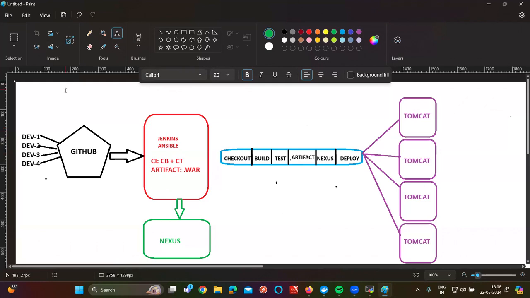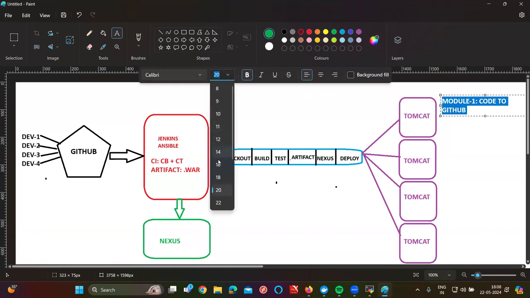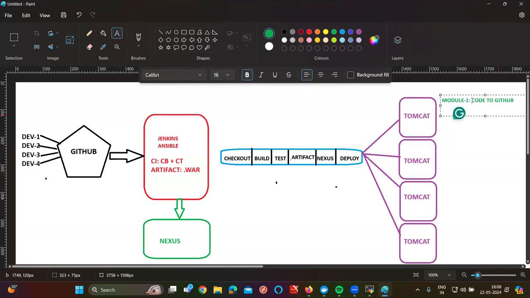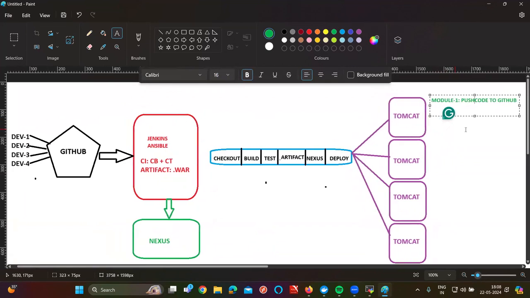Okay. So module number 1 is going to be here. I'm writing it here, module number 1. Module number 1 is getting the code to GitHub. So I think all of you know how to push the code from Git to GitHub, right? Great. So I'm writing here modules. Module number 1, push the code to the GitHub. That means GitHub means local to remote only. That is module number 1. Sir, all of you are comfortable with module number 1 or not? Yes, we are comfortable.